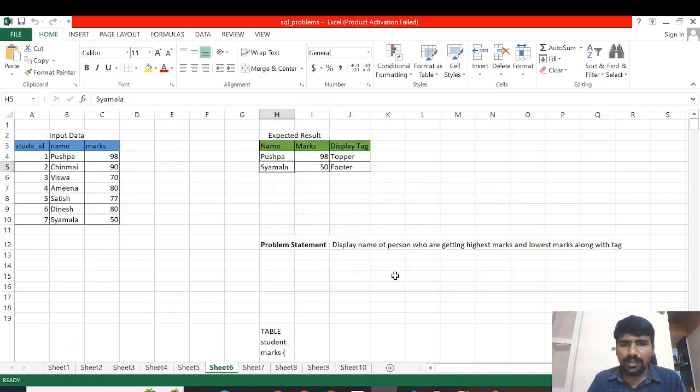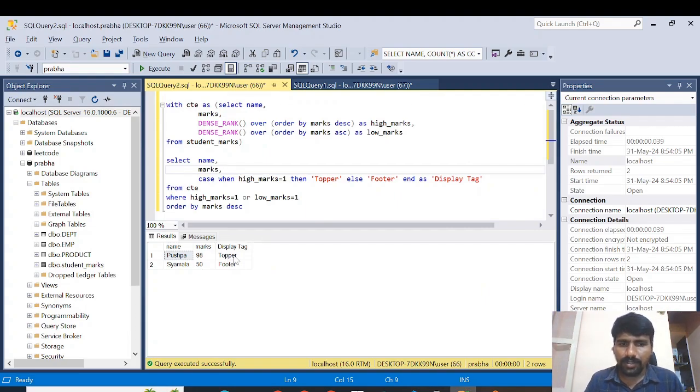So here we got the same result: Pushpa 98 topper, Shyamala 50 footer. That's how we can solve this problem. In this approach, I have solved the problem based on dense rank. We can even solve this problem without dense rank, but generally, when I talk about highest ranks, highest marks, lowest marks, or top N marks, we generally use the dense rank function. Without the dense rank function we can also solve this problem, which we can cover in upcoming videos.